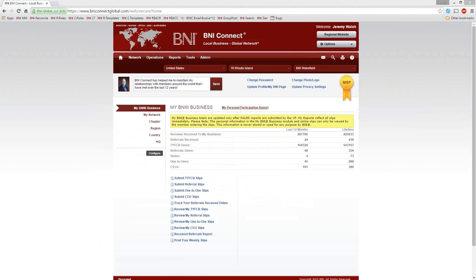Let's see. Dale says, how long does it take CEU, thank you for closed business, or others online submission to appear in the personal report? So after you submit one of these slips, this is just like going to your meeting and handing in a piece of paper. So it will appear in your business report and in the Palms and all of the other things after your next meeting has taken place and your vice president has submitted that official report. So submitting a slip here basically puts it into the virtual basket, so to speak, or the virtual collection for this upcoming week's meeting. Does that make sense, Dale? Excellent.